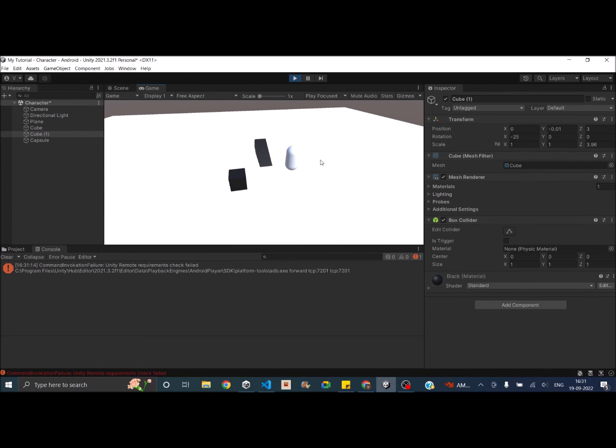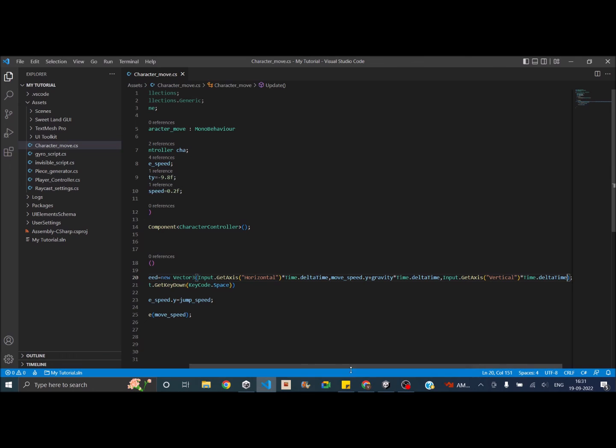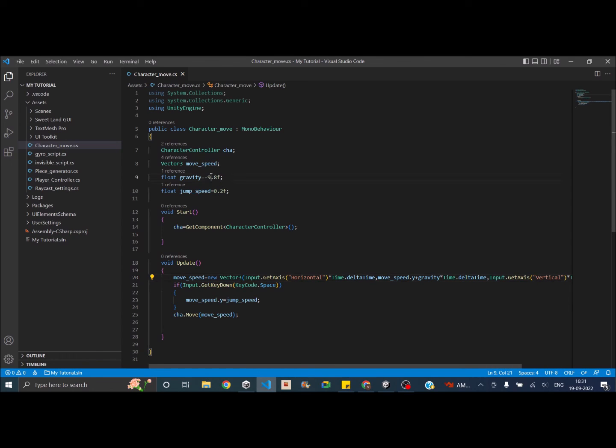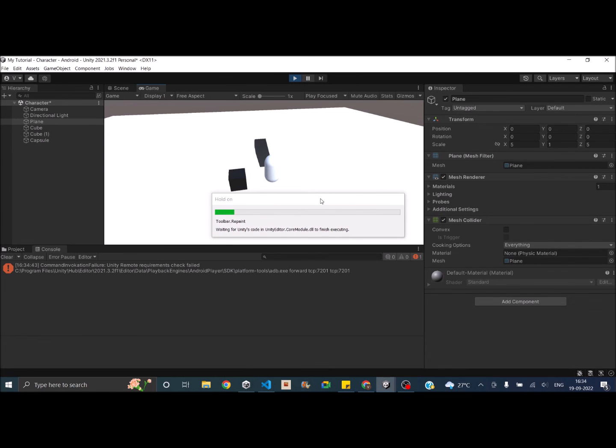So if I press the space bar, it does jump, but the gravity seems to be very high. Okay, so let's go ahead and adjust the gravity value. So we'll not set it to 9.8, maybe we'll set it to something like, I'll set it to 0.2, and we'll see. So you can just play around these values and see which value is basically suitable for your game. Okay, so now my character jumps.